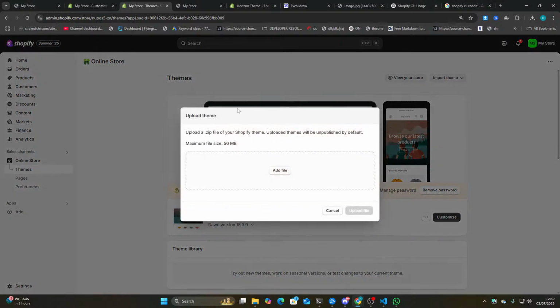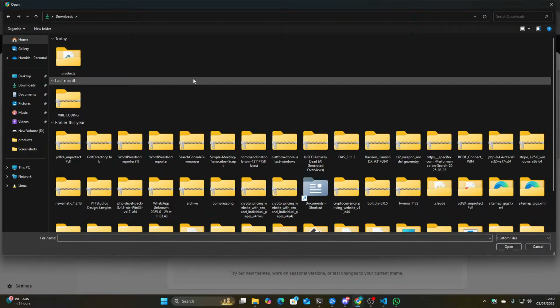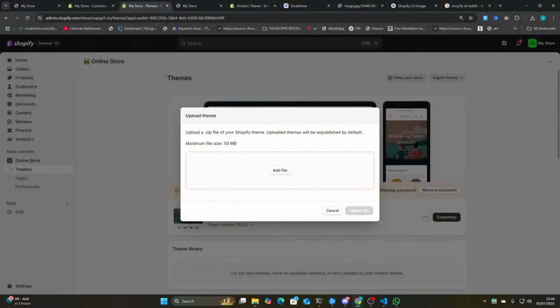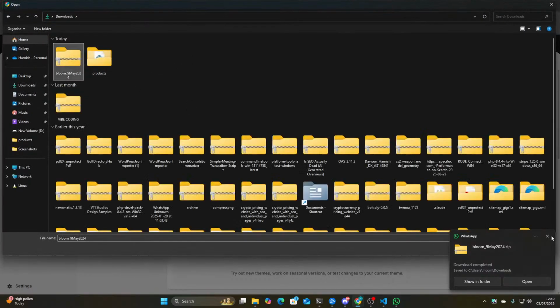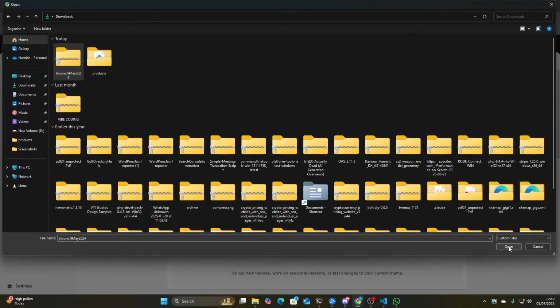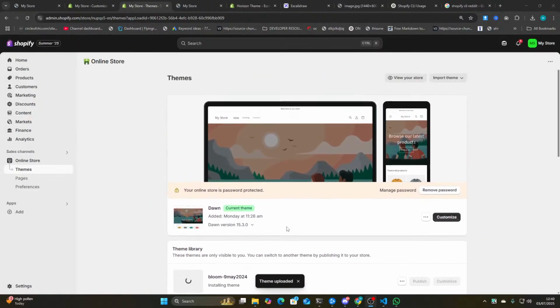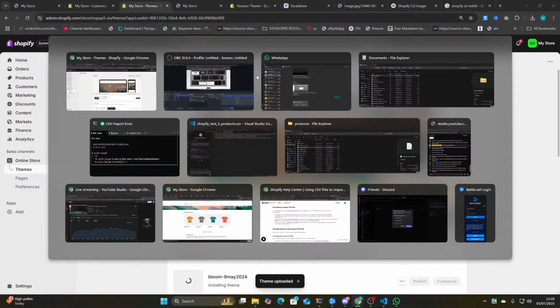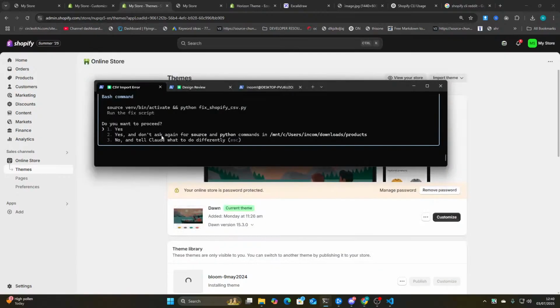Import theme. Download. Where did that save to? Download. Okay, so that's Bloom. This should work. There we go. Bloom is now being installed. Bloom is our custom theme that we've made. I completely forgot about it.